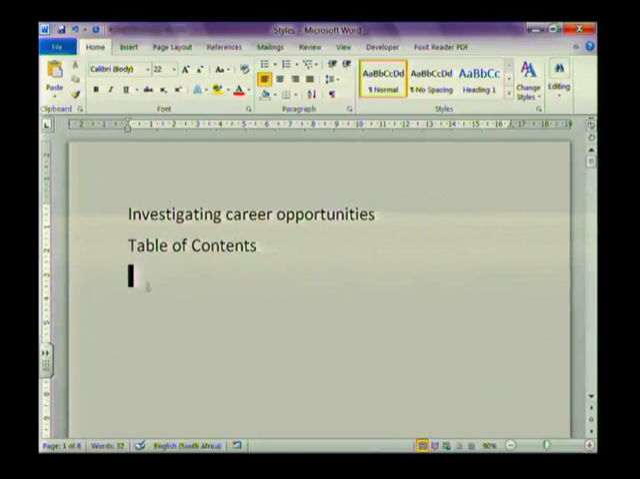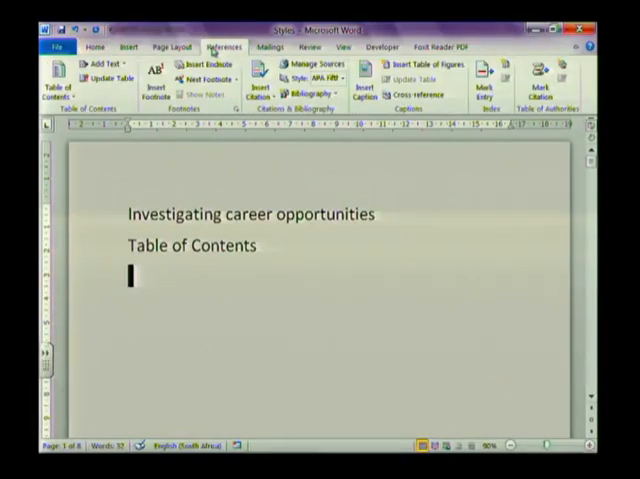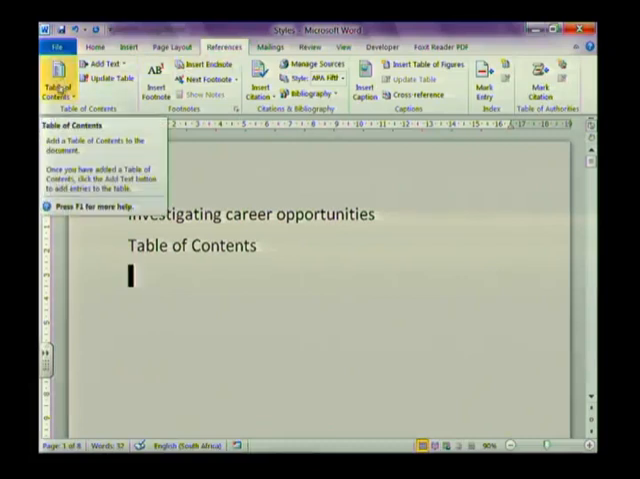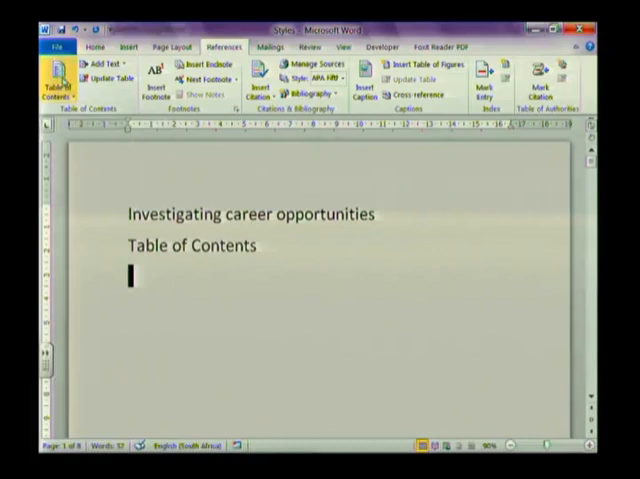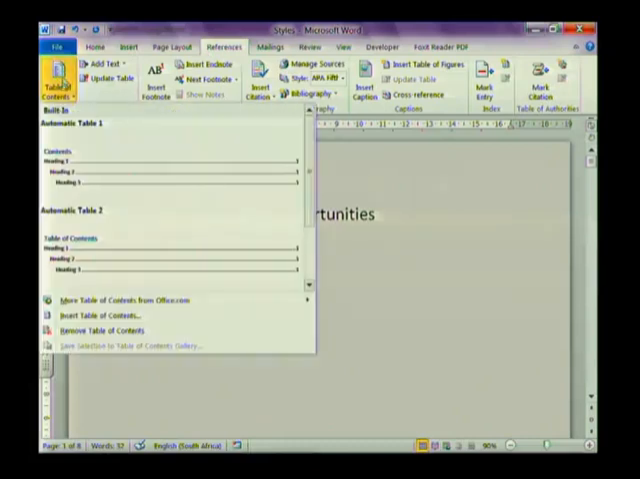So I'm going to move my cursor back to the table of contents, and now I'm going to go to references. On the left hand side of your screen you'll see here's a table of contents option, and they've got some built-in ones.